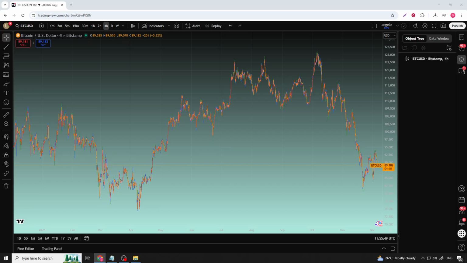Once your chart is ready and you can clearly see the candlesticks, we're going to head straight to the indicators menu. Look towards the top of your TradingView screen and find the button labeled Indicators. It's usually located near the middle or left side of the top toolbar above your chart. Go ahead and click on Indicators.